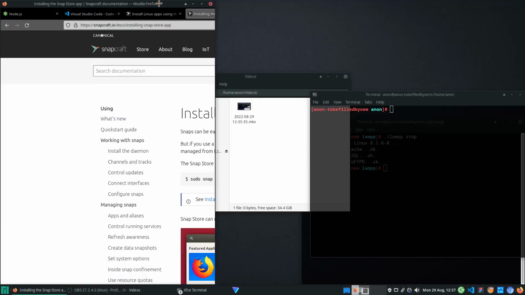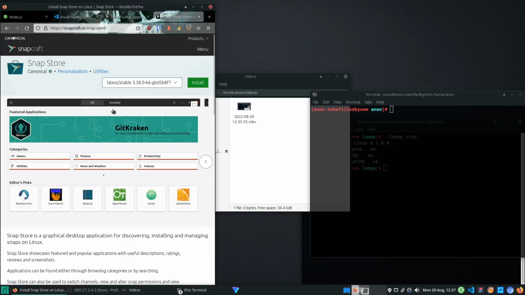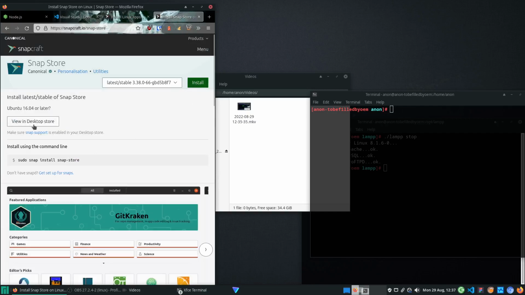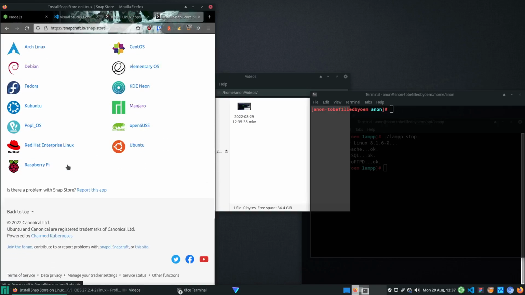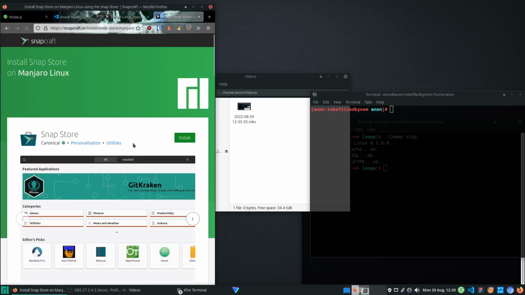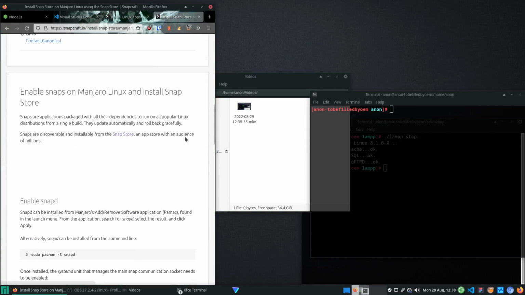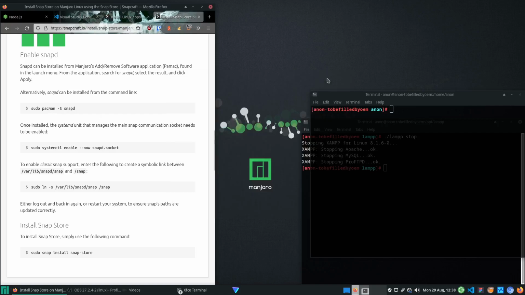So you have to first of all enable snapd. Okay, so just to install it, you just need to enable snapd. All right, so if you're using Manjaro, for example, you can just press install over here and just get the commands that are over here.